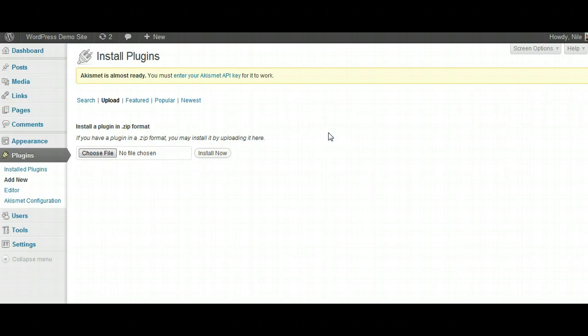So that is how you install a plugin to WordPress using the WordPress backend.